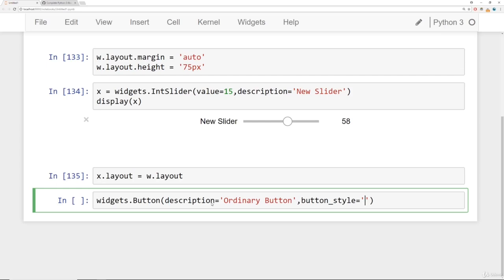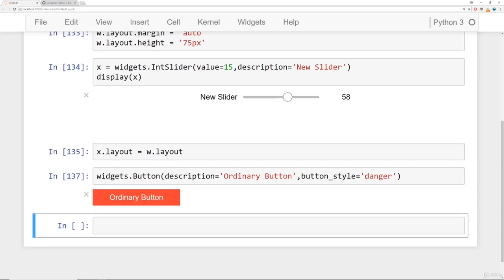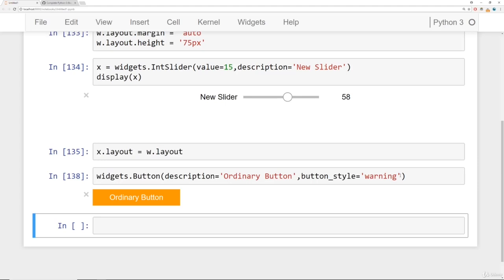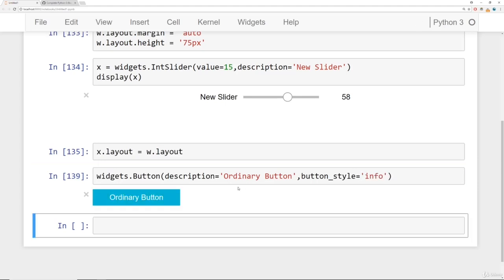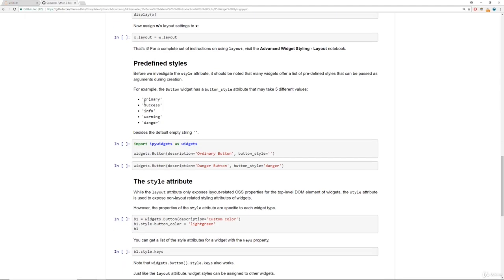If I just do that and run that, I have this ordinary button, and we've actually seen this one before. What I could do though is give it a style based on a Bootstrap code, and these codes are linked to in the notebook. So danger is this danger red, but there's other things like warning is an orange, or you have info, which is another color, this kind of teal color, etc. And you can check out the various labels over here: primary, success, info.